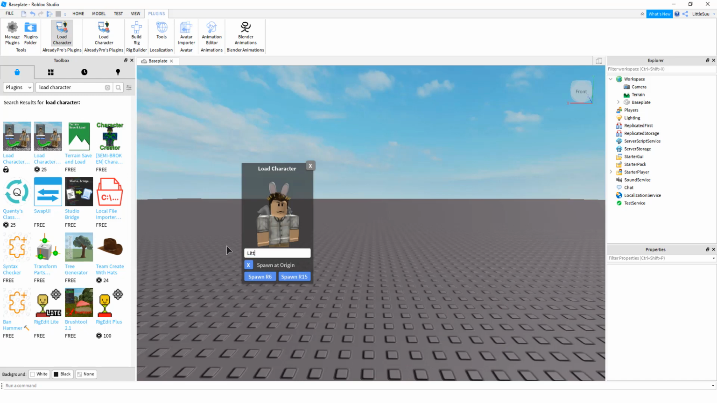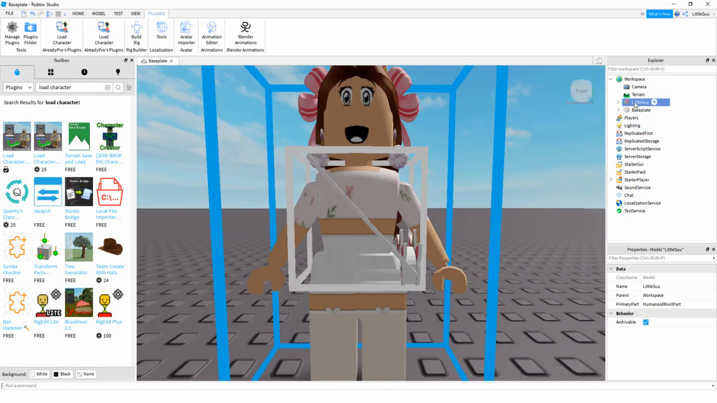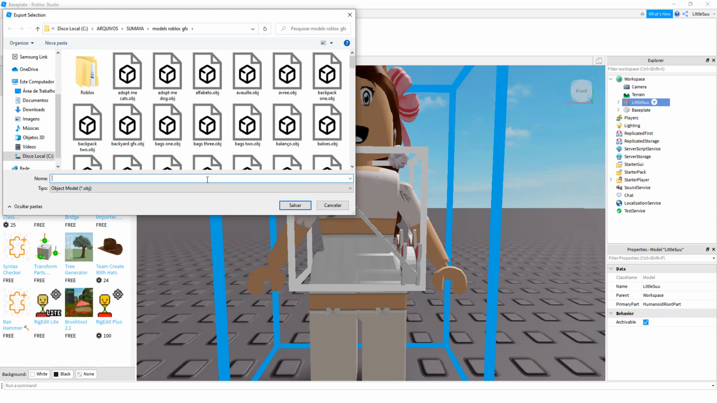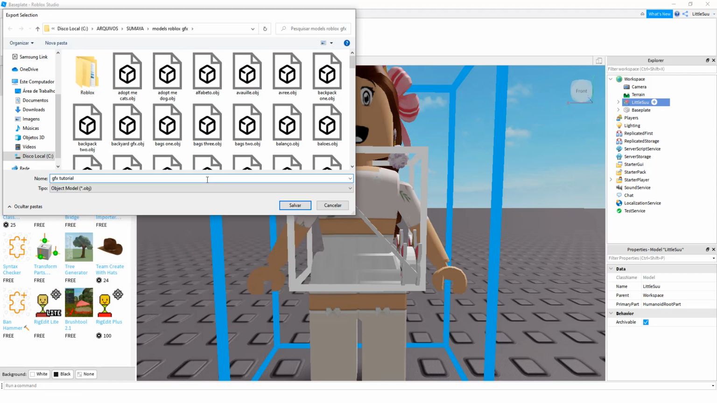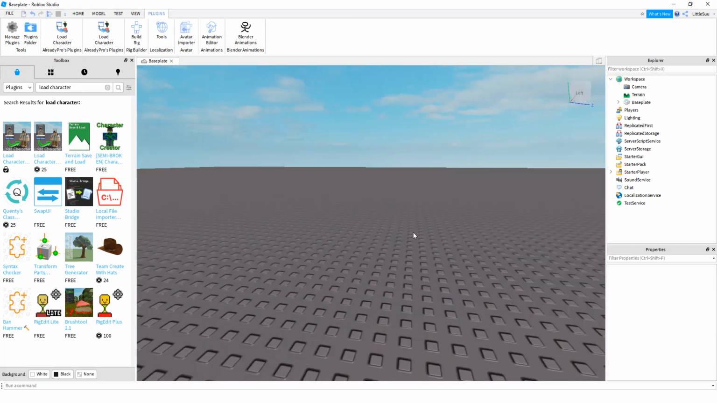Now you put your username, spawn at origin, and R6. Here we have mine. Now I come to the right side of the mouse in export selection, and then you save with whatever name you want. There we have it. Now I can delete, or you can choose if you want to delete.